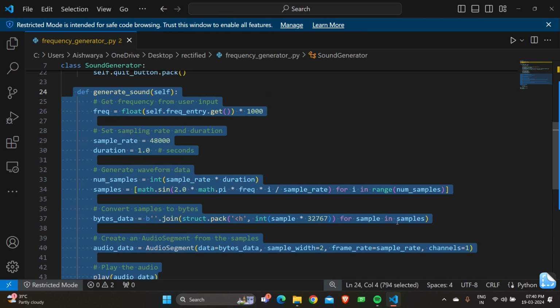And we have already given sample rate as 48,000 and duration as 1 second. These lines set up the sample rate and the duration of the generated sound. And we have num_samples = int(sample_rate * duration). This line calculates the number of samples needed based on the sample rate and duration. And we have samples = math.sin(2.0 * math.pi * frequency * i / sample_rate) for i in range(num_samples). This line generates the sine wave samples for the specified frequency and the duration using a list comprehension.